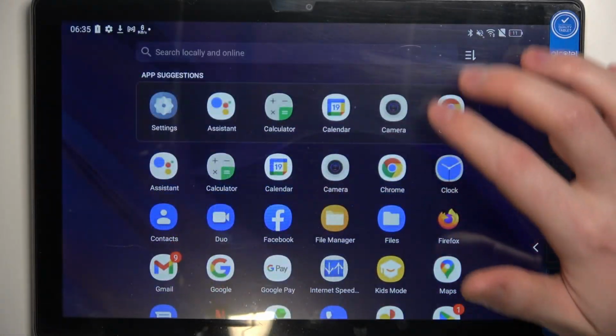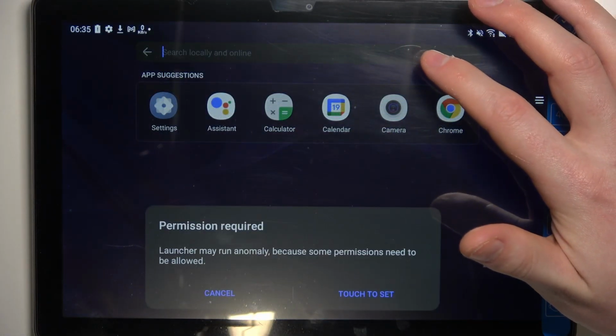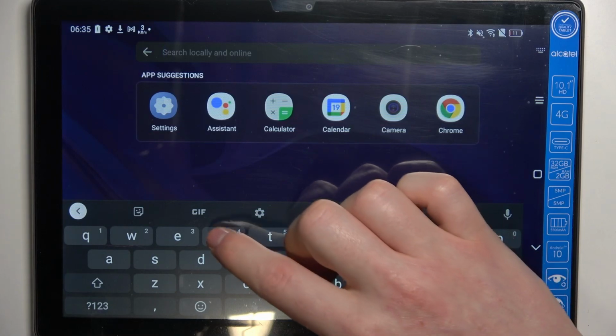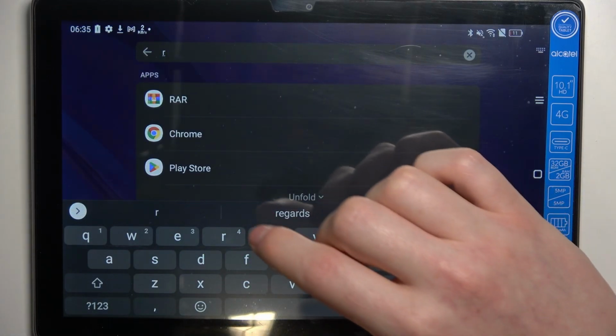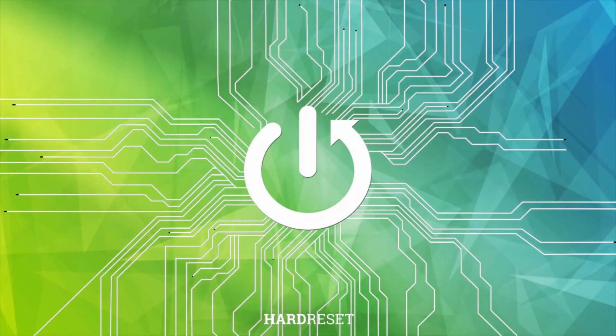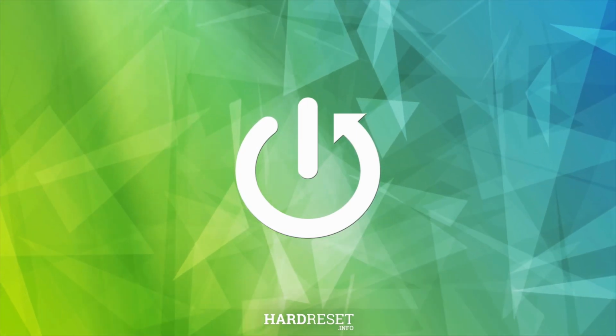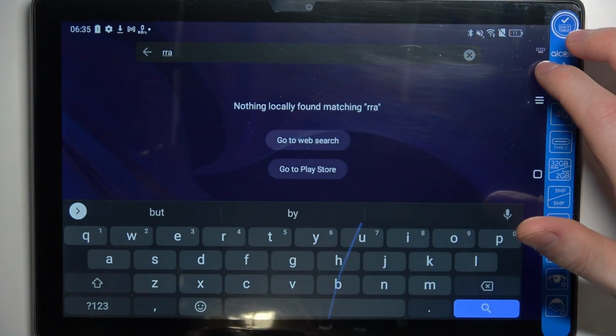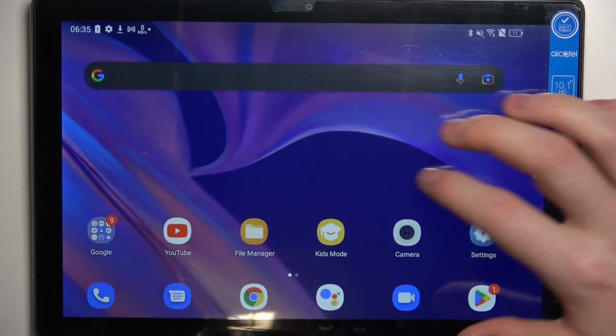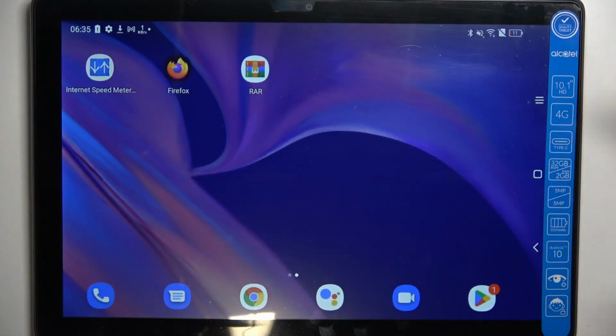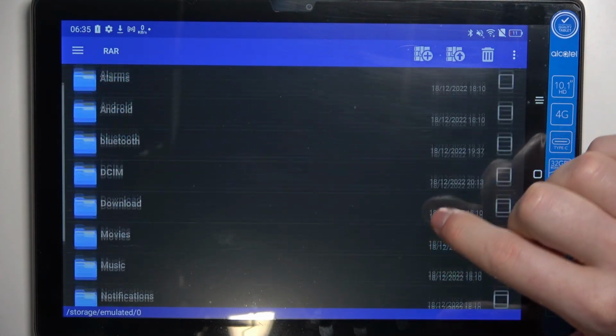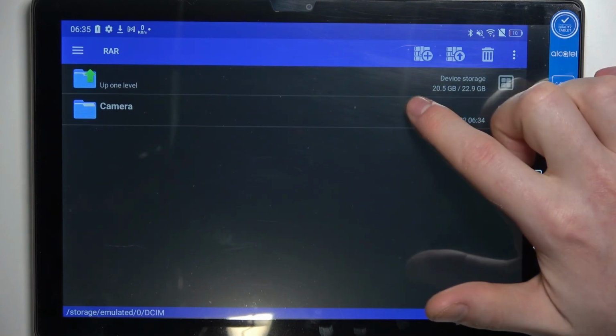Hello, in this video I want to show you how to pack your files into RAR and zip archives on Alcatel 10 3T4G. And to do this you'll need to get the RAR app I showed you previously on how to download it. Here I have it. Now let's find the files that we're gonna pack.